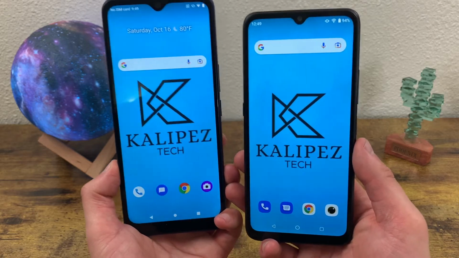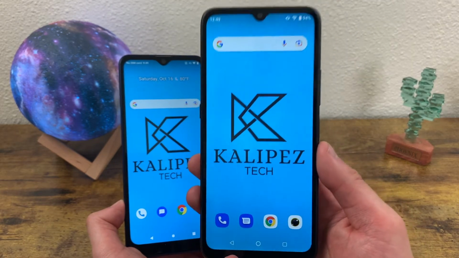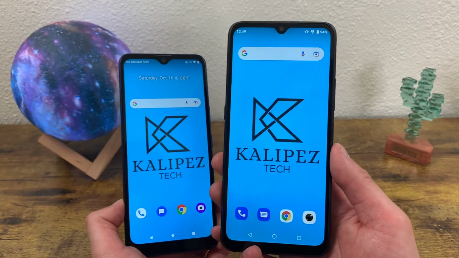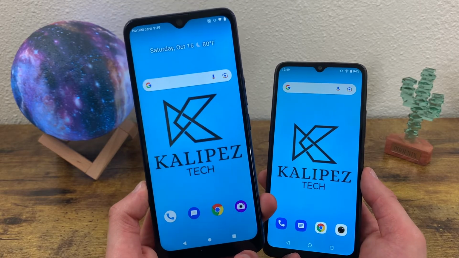Now, neither of them have a bad battery per se, but the Umidigi Power 5 has an abnormally huge battery versus a pretty average battery with the Cricket Dream 5G.